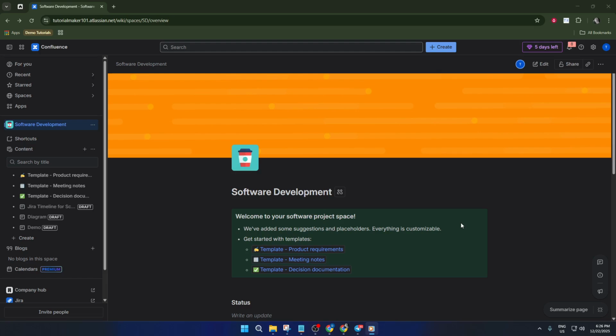Today, I'm going to guide you step by step through creating a custom page template in Atlassian Confluence. By the end of this tutorial, you'll know exactly how to set up reusable templates, whether just for your team's space or for your whole Confluence site to make content creation faster, more organized, and way more consistent. Let's dive right in and get you set up.